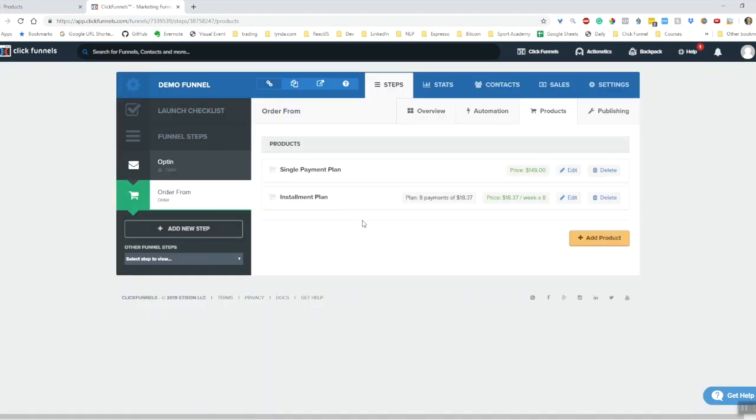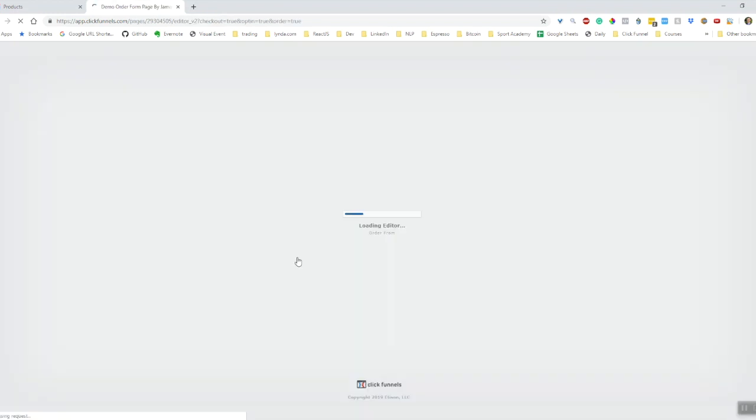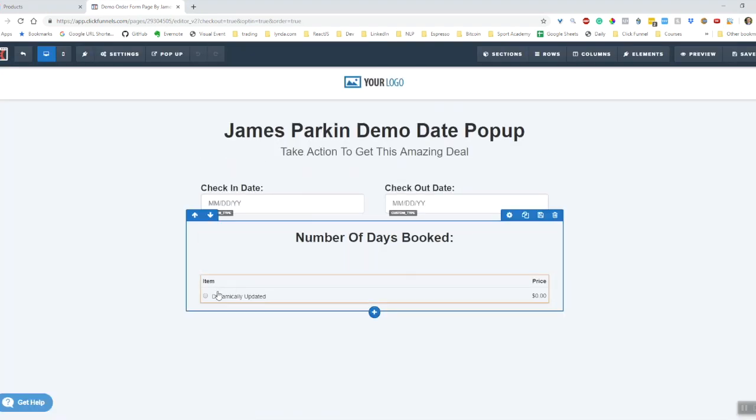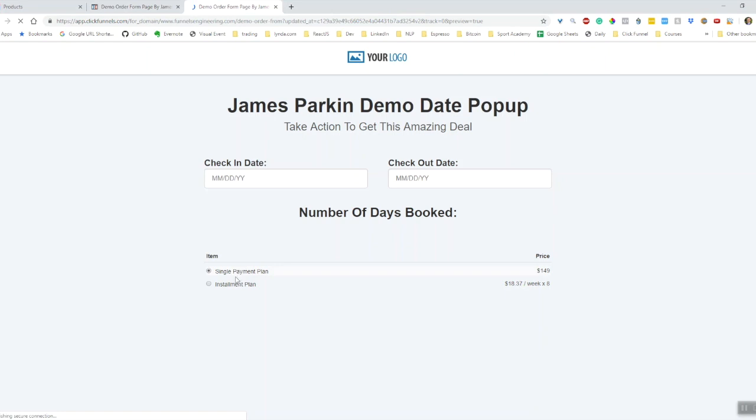and there we are. We now have a single payment plan and an installment plan. If we go back over to our order form, and edit page, I've added just the order option element here, and if we go preview, we can see that the two options are now available in the order options page. And that's it for setting up an installment plan within ClickFunnels and Stripe.